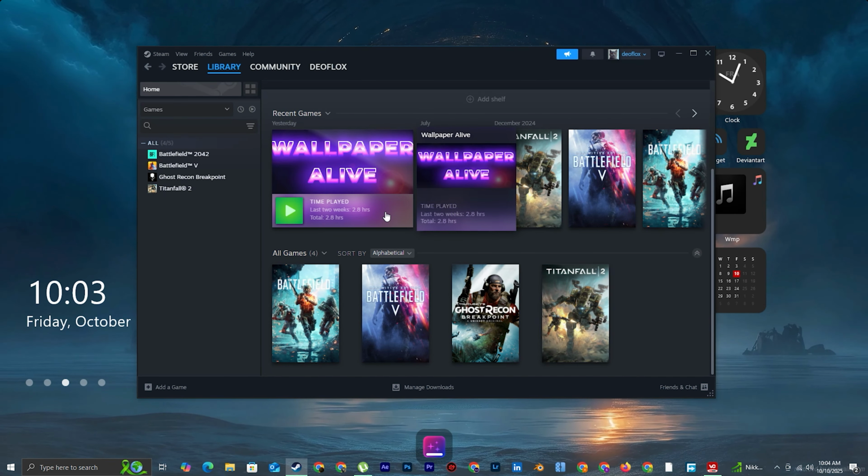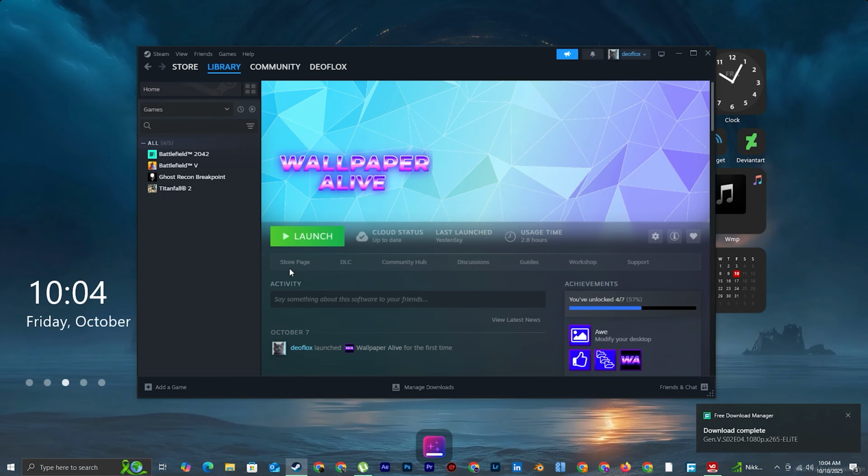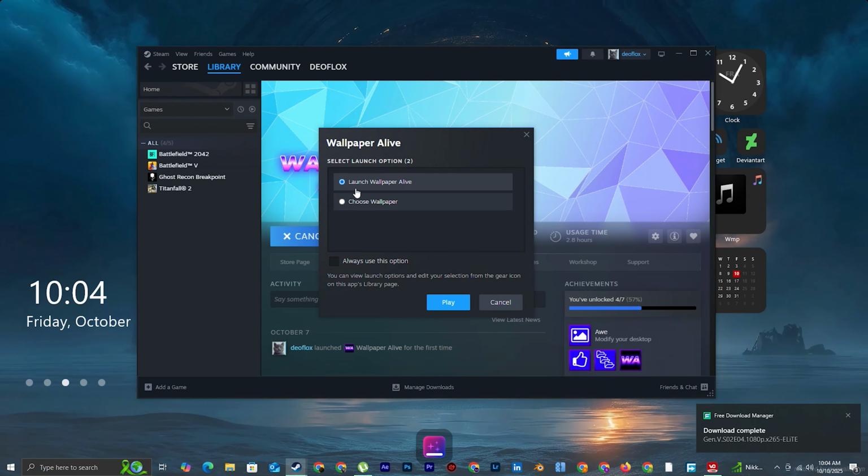Once it's installed, just click the play button. The app will open and give you two options. Go ahead and select Choose Wallpaper. This is where the fun begins.